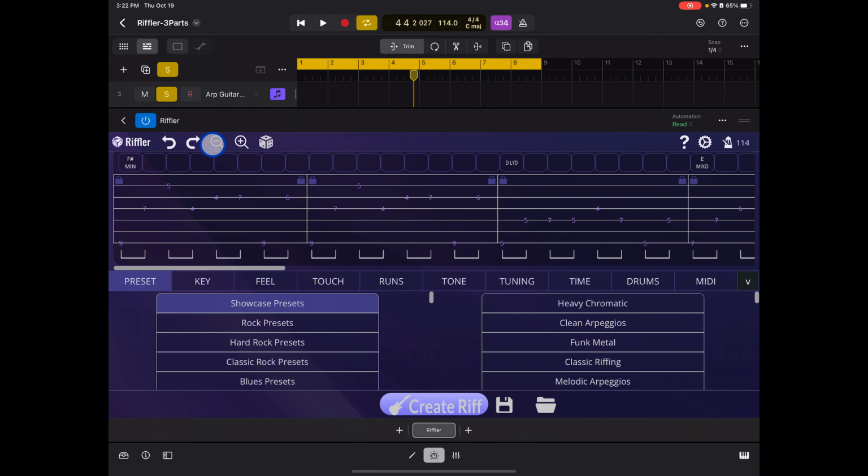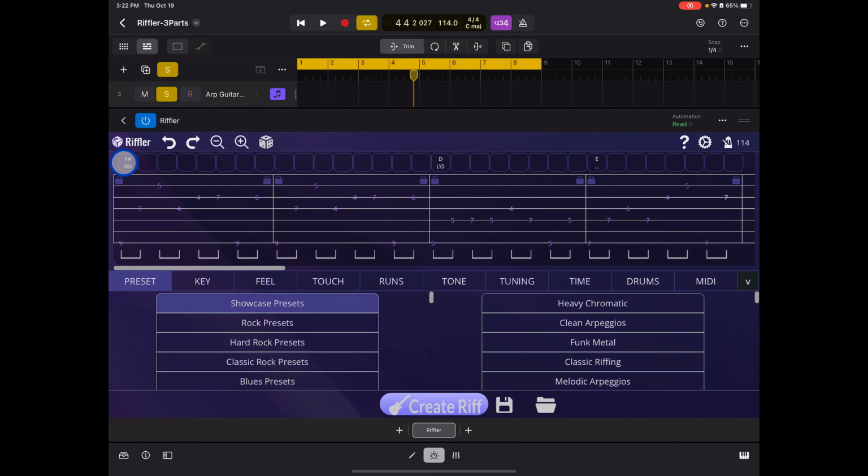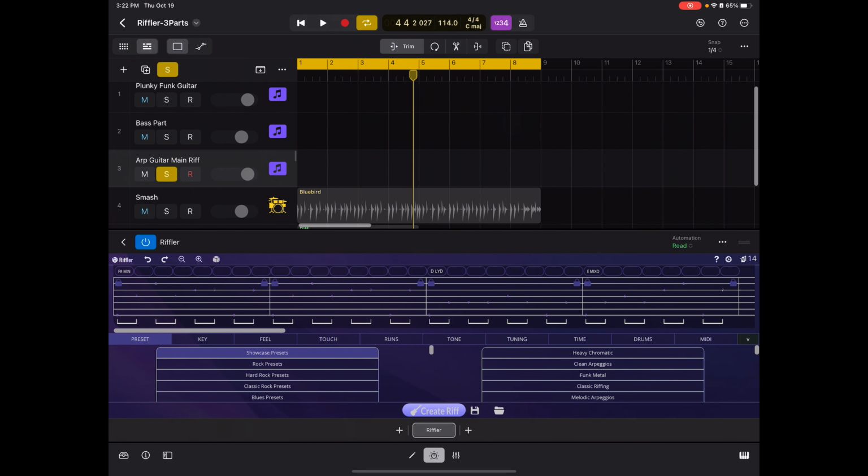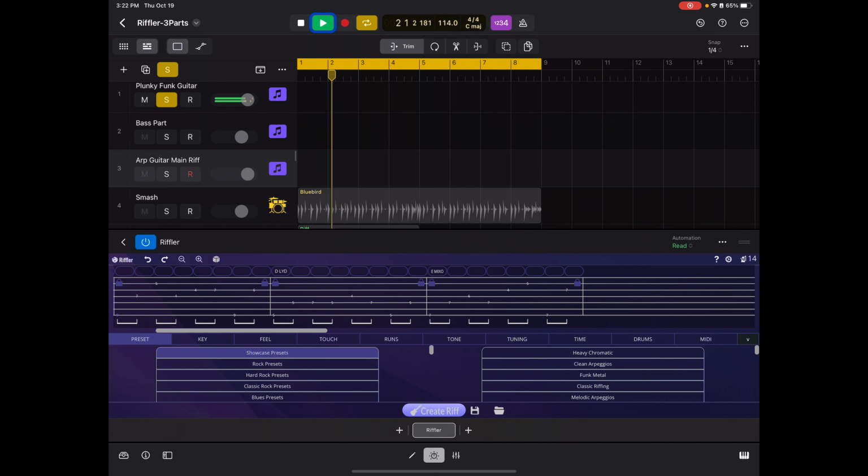It's a 4-bar riff, and it starts off in F sharp minor, goes to a D and an E, so it's got some melodic quality to it, and it's using the clean arpeggio preset. I copied that into this next part, which up here is like a plunky little guitar part. And I added a bass part. And then I added drums with the drummer.